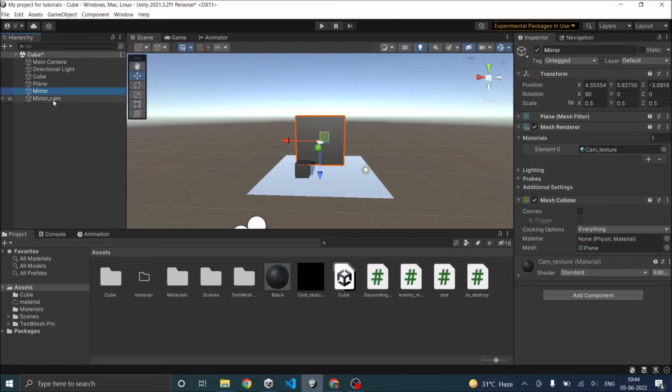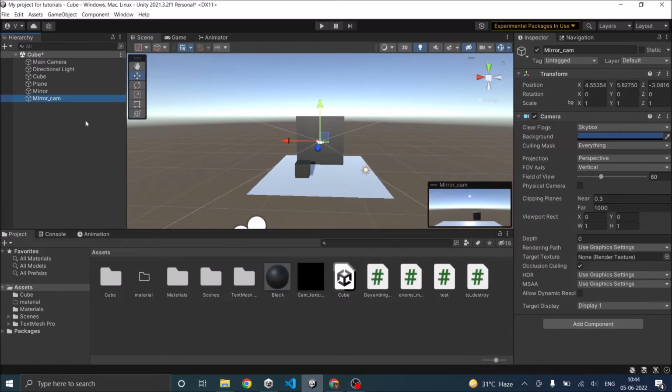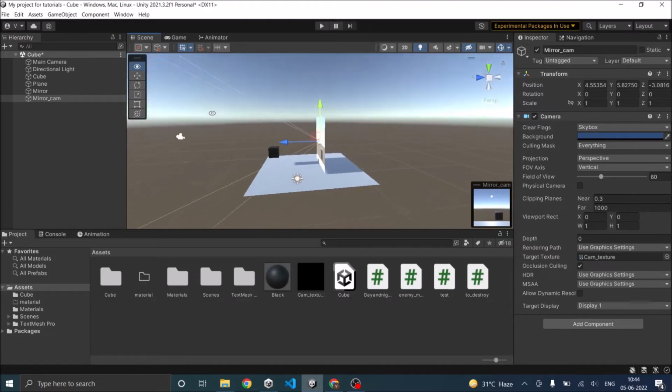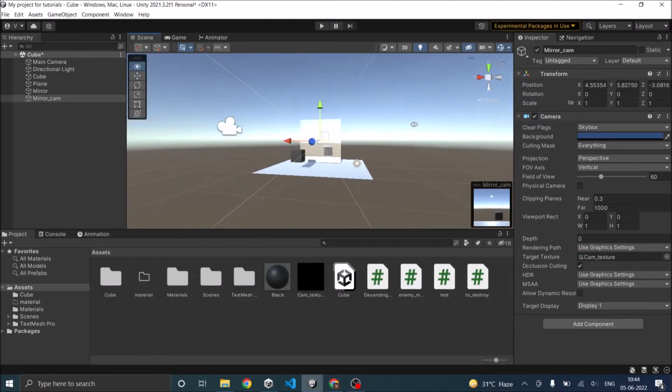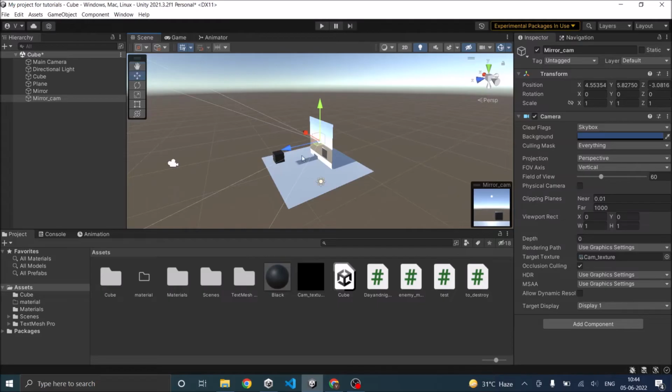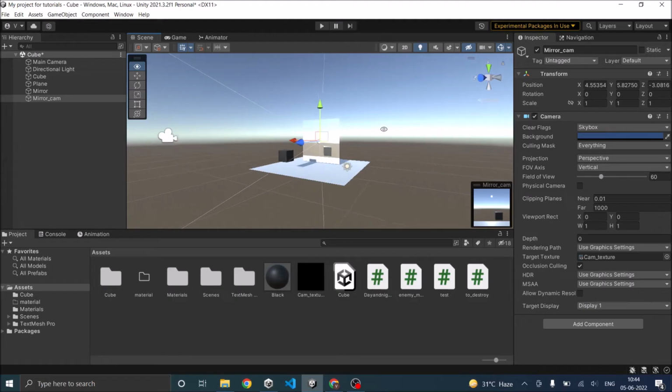Now you have a mirror and a mirror camera and a render texture. Now select your mirror camera. In the mirror camera, there'll be an option called target texture. Drag and drop your render texture onto the target texture. So now you will be able to see whatever the camera is able to view. Now select your camera and set the clipping plane to 0. And then adjust the field of view so that the distance between the cube and the camera looks almost the same in the mirror.